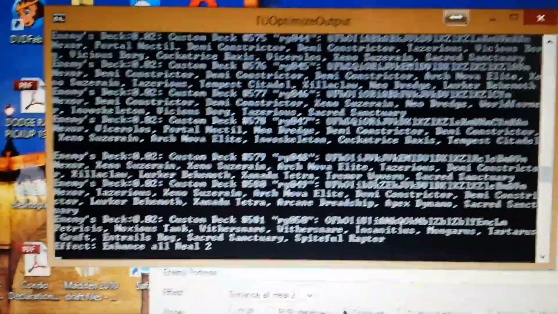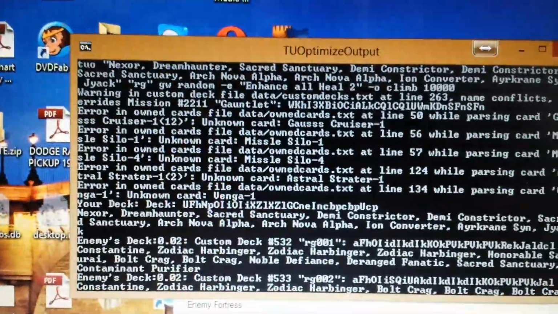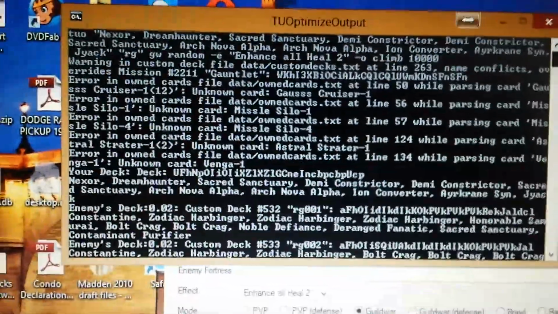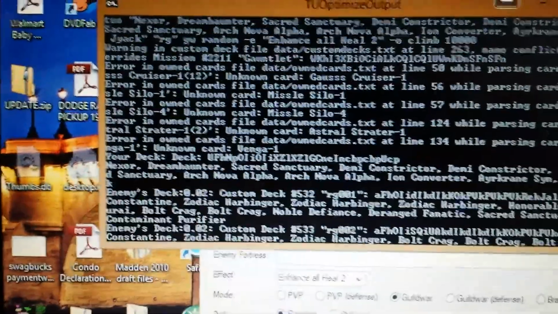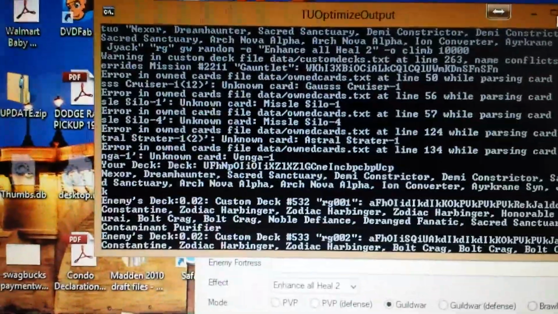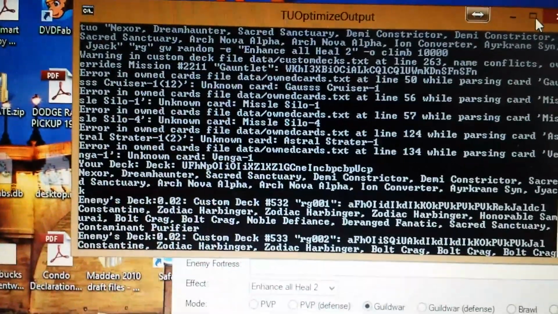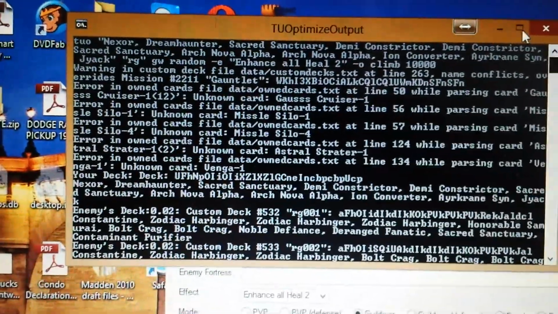It goes through and it's loading everything. You'll want to scroll up to the top and look up here. See how it says unknown card? That means the card wasn't typed in correctly. Missile silo, see, is misspelled. So all those unknowns, it's not going to read, and it's not going to calculate if those cards work for you. So you really need to go back and fix those so that they're correct, so you get a more accurate reading.